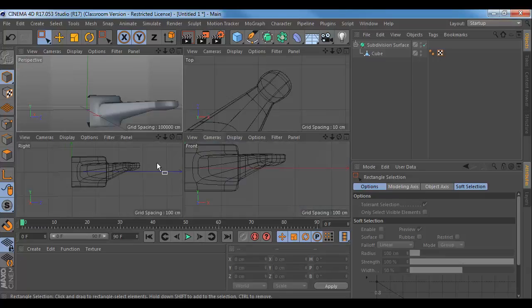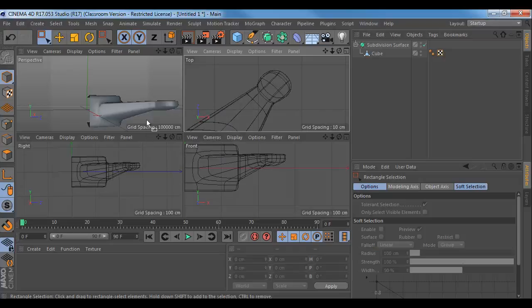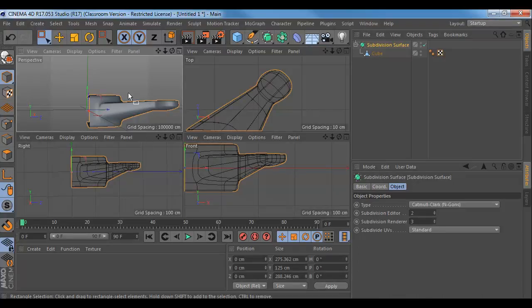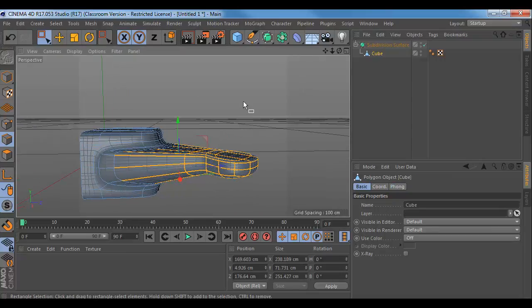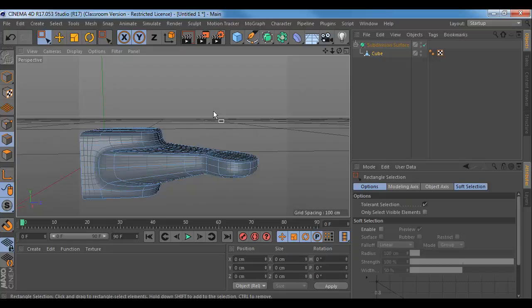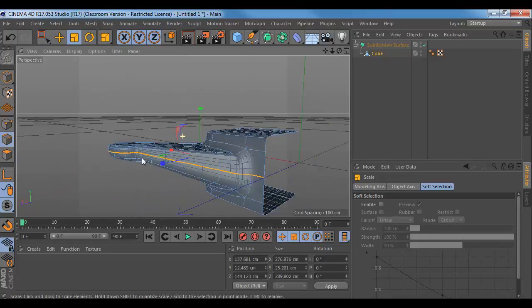So now what I need to do is create this little seam that goes around this, okay? So I'm going to go into my perspective mode, go to my edges, click on my cube, and then hit this edge right here all the way around, okay?